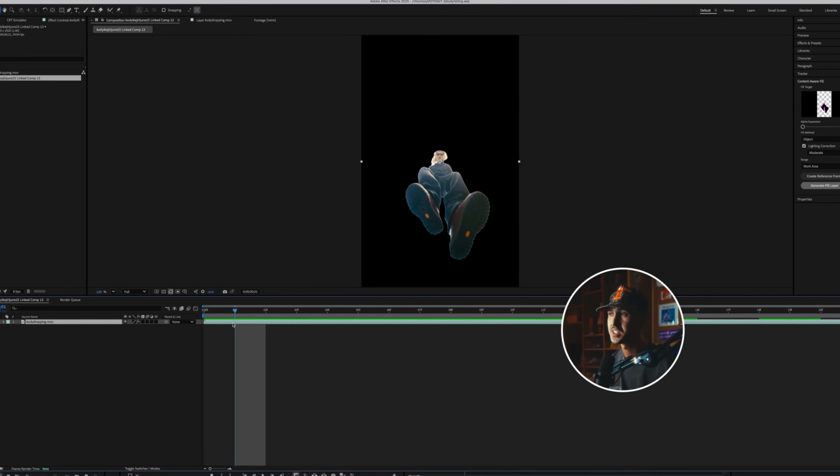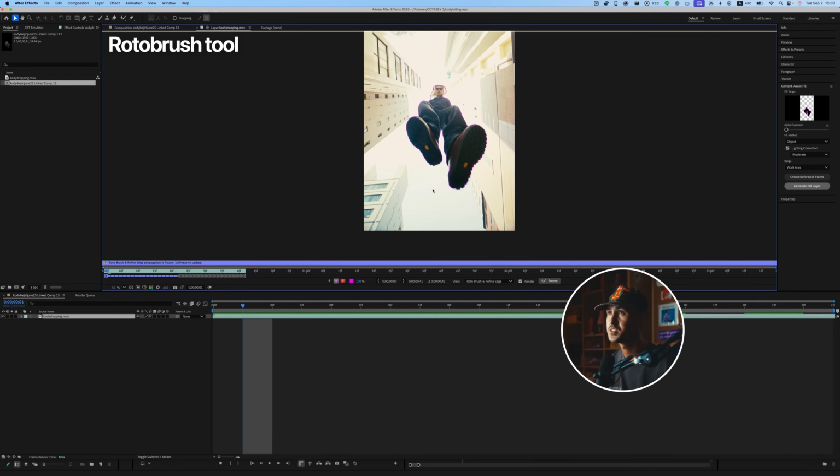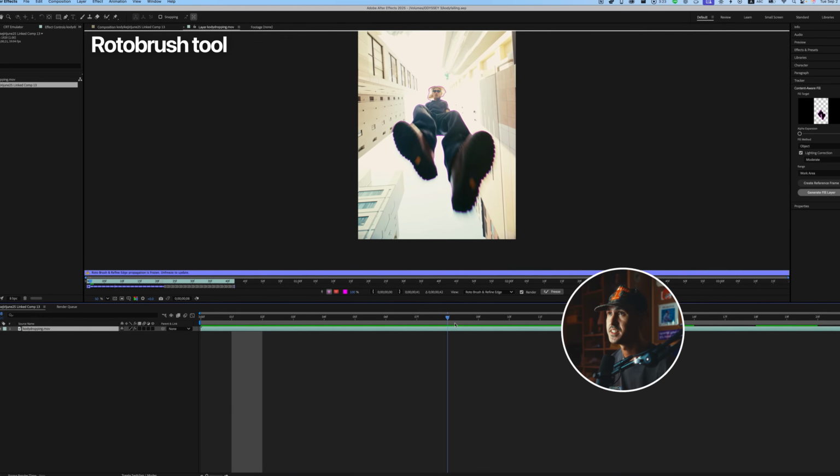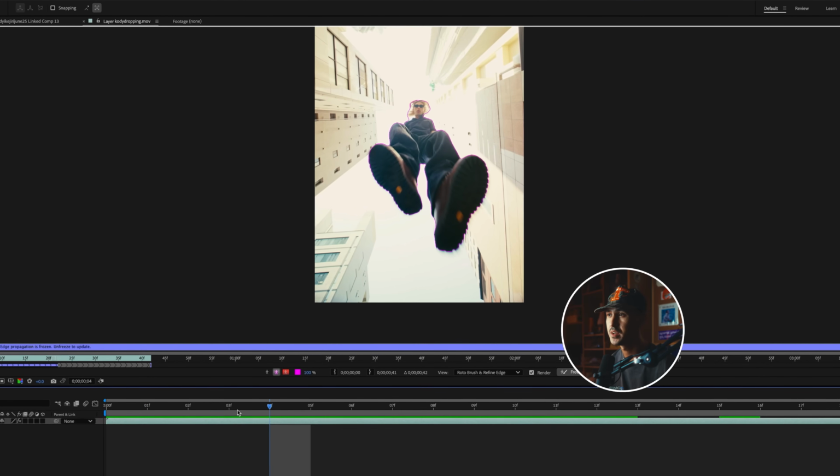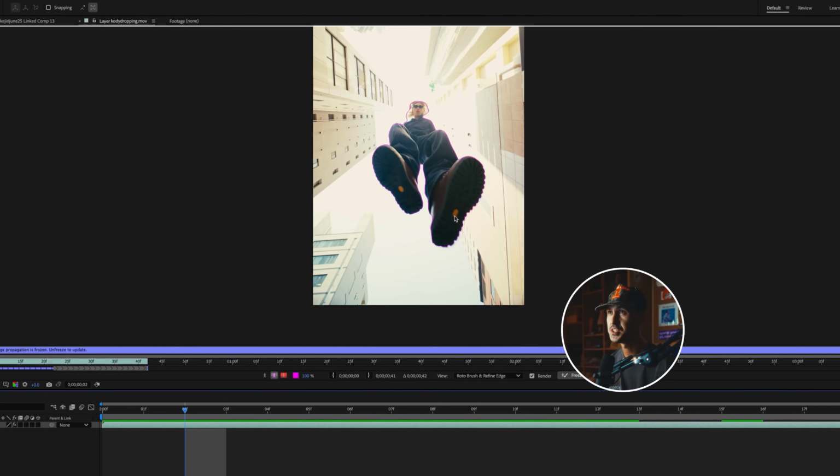So basically what I've done is I've just gone ahead and used the roto brush tool here to draw out Cody in this scene, just starting from like right where his feet show up. And I've just roto brushed him out. So you get this cutout of him.